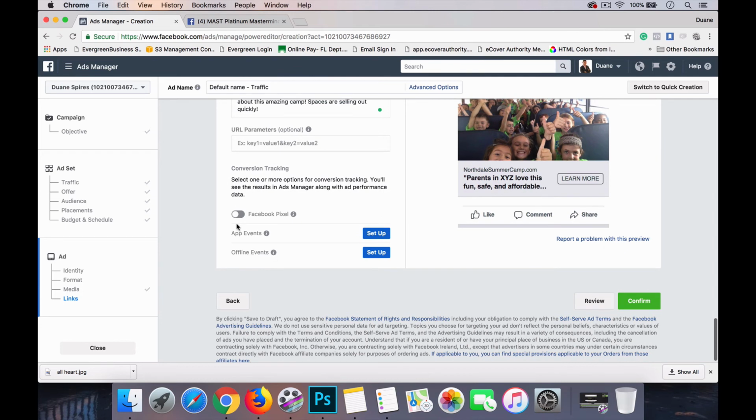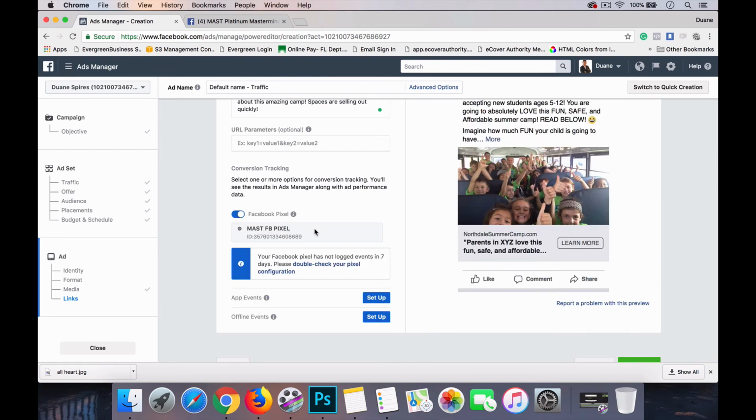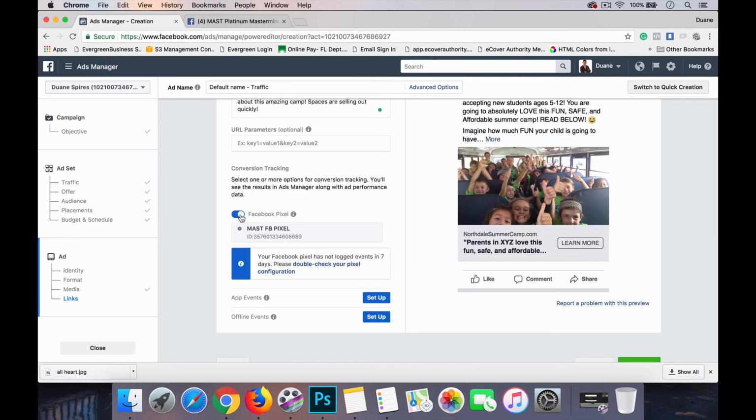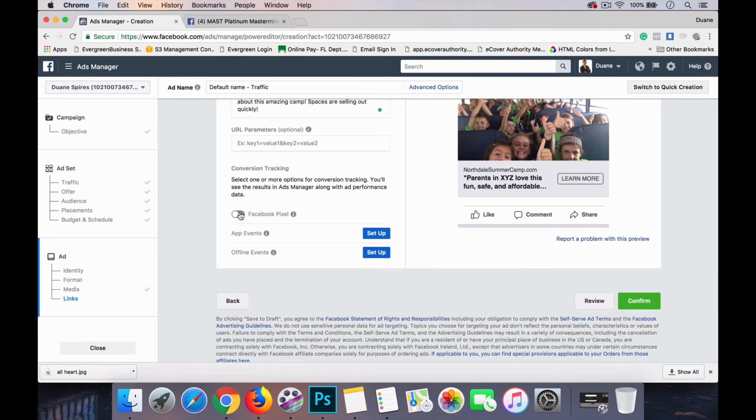So another thing, if you have a Facebook pixel, go ahead and select it. If you don't have a Facebook pixel, it's important to get one and send us your pixel ID. If you don't know how to do that, like this is the pixel ID for us, right? Yours will be different. So if you don't have a Facebook pixel ID, there are YouTube videos that will show you how to find your Facebook pixel ID. I'm not going to spend time creating that video because there's already videos on YouTube that you can easily find that'll show you how to do it.